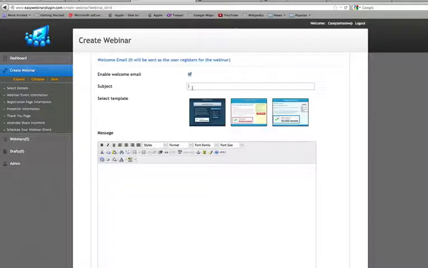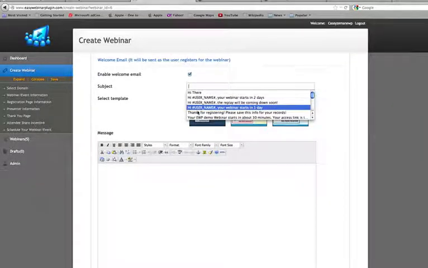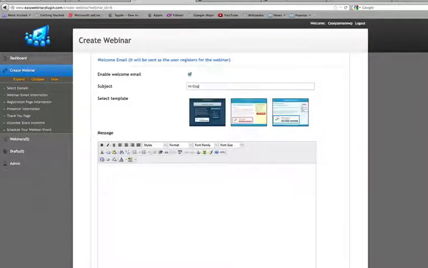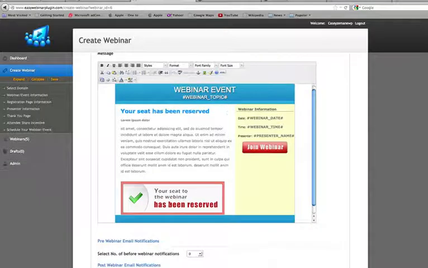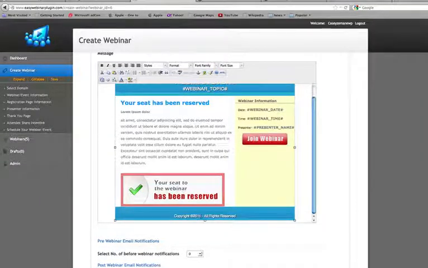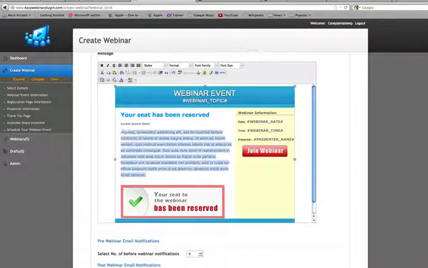So first there's a welcome email, which says, "Hi, congrats for signing up. Important webinar info inside." Okay, and I want to use this one. We have these three options for already existing templates. Change this to 12, and this already links it up, right? All you have to do is change out this info right here.